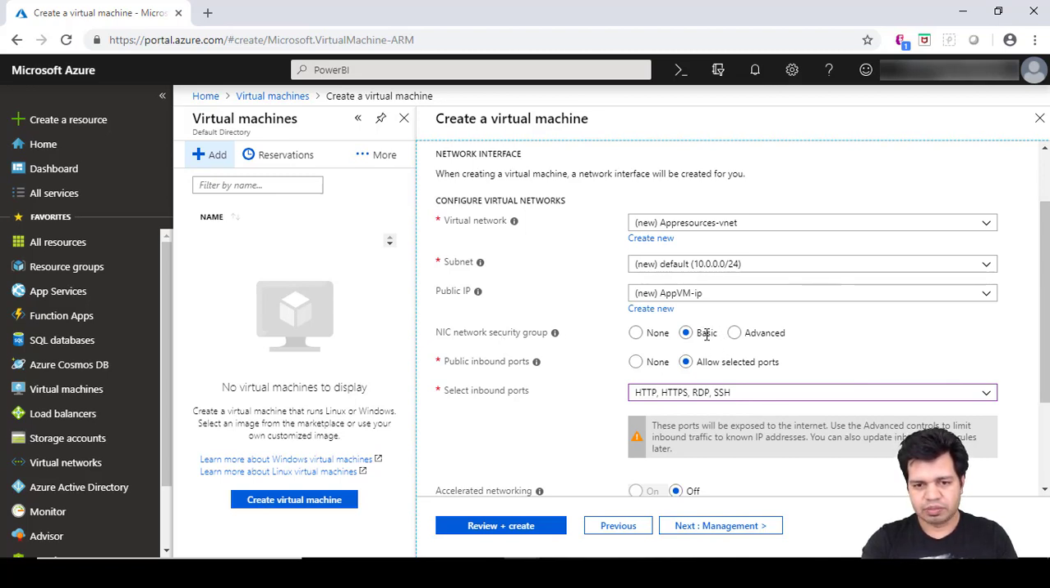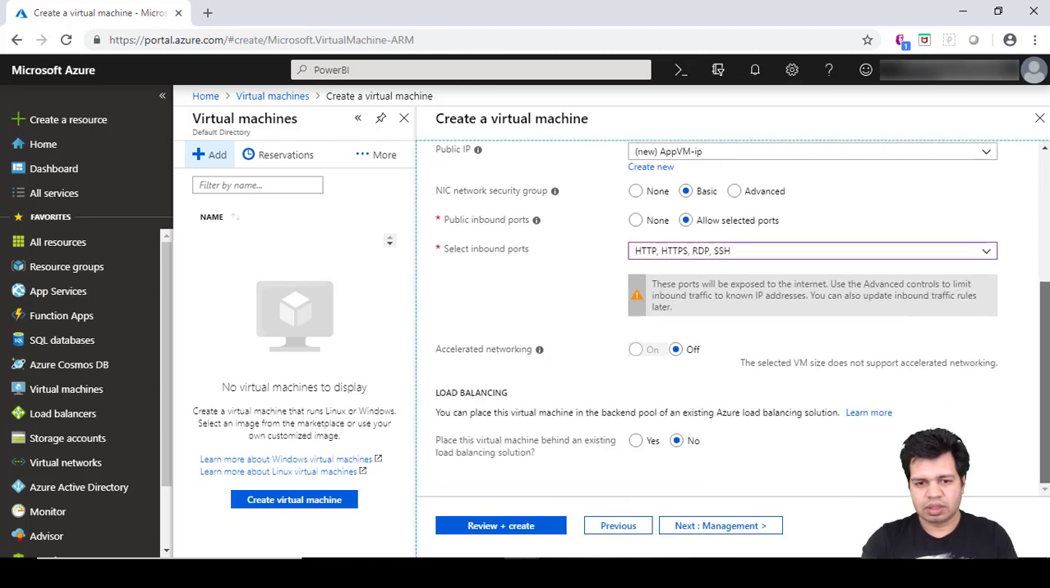Basic, I have selected basic here by default. Public inbound port, allow selected port, which I already told you, correct? And any load balancing if you want to do. So place this virtual machine behind an existing load balancing solution. No, I don't want that, because this is just for tutorial purpose.